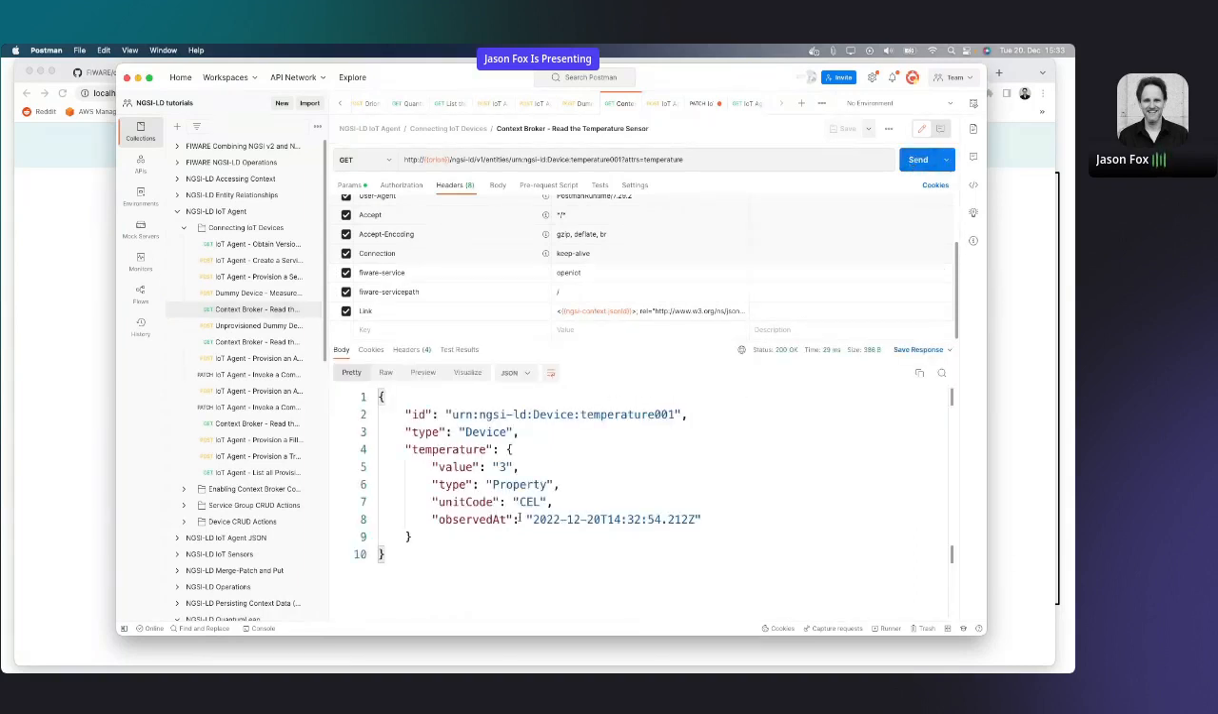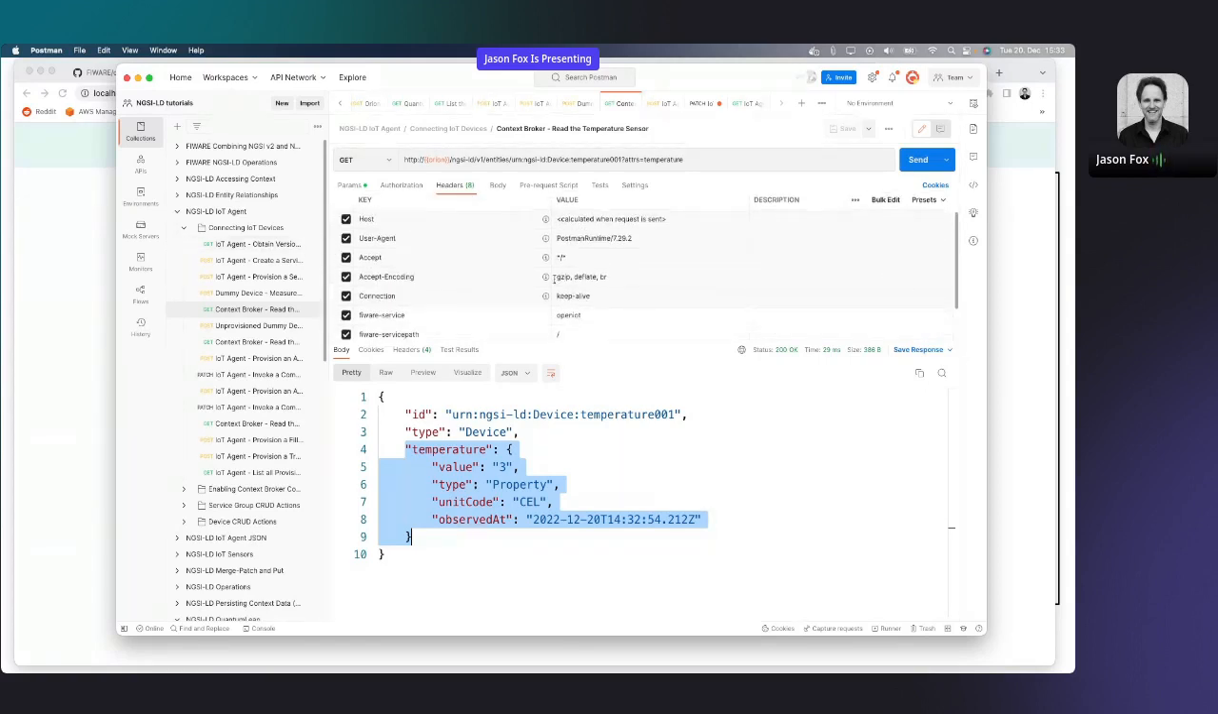I've already got this key. No, I've got just the attributes. I've just got the temperature attribute. You can see I've got a temperature of 3. It's type unit code. Observed that. If I remove the, you can see I'm looking at a specific service path to make sure that should be an NGSI-LD tenant, but it's sending both.